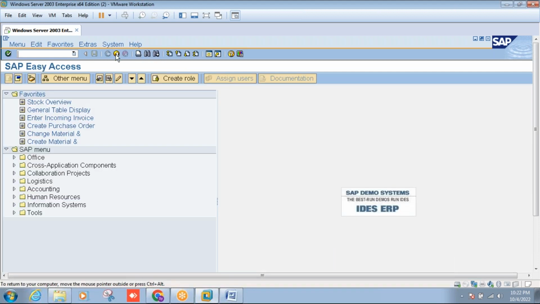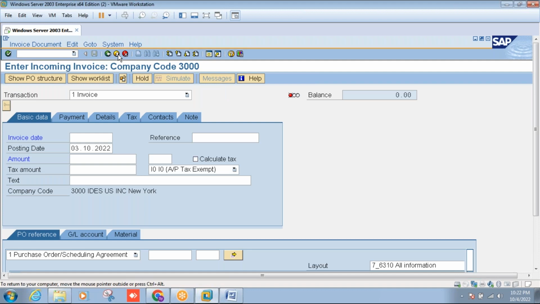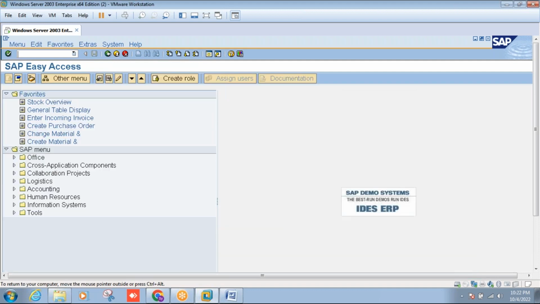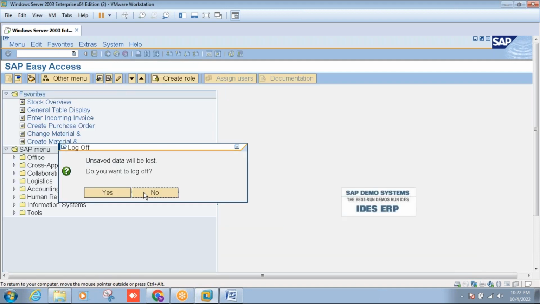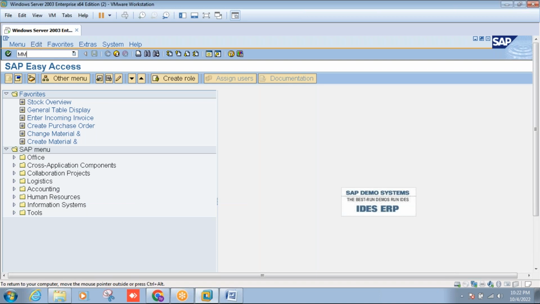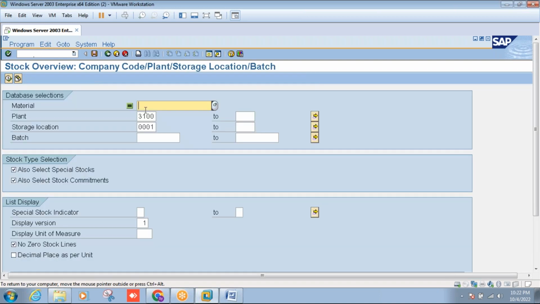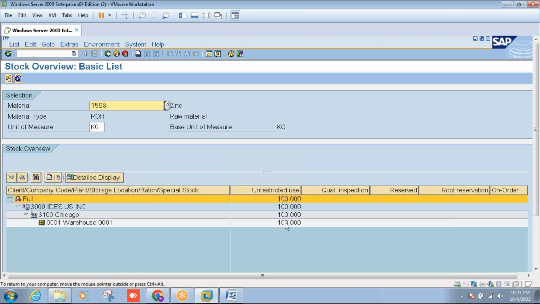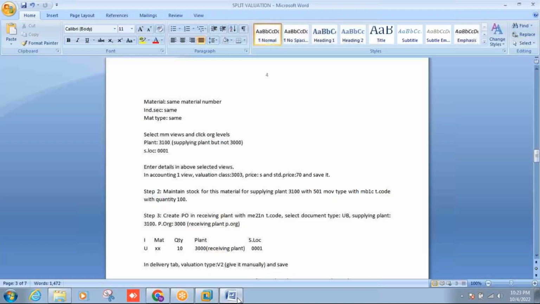So now if we check the stock in MMBE, the system will show the stock. If I check in MMBE, now the system will show me the stock. What was the number? 1598, right? Yes, sir, 1598. So for 1598 we got the stock in unrestricted. We brought the stock manually, so now we have the stock. This is what we have done.